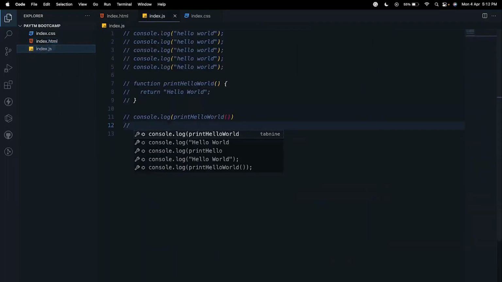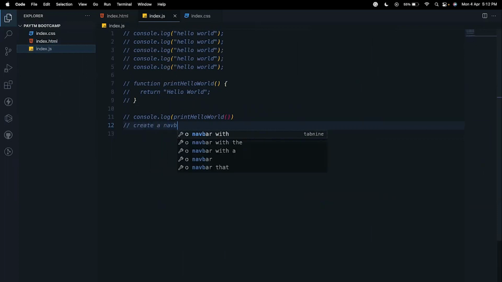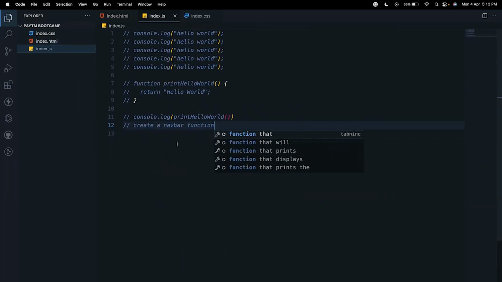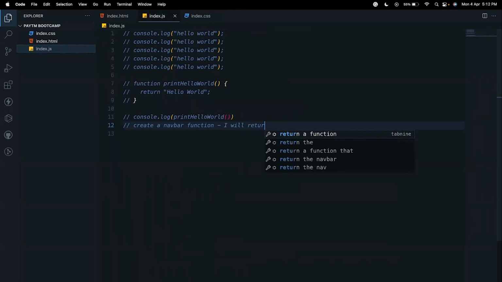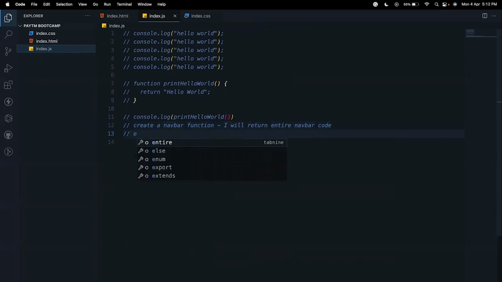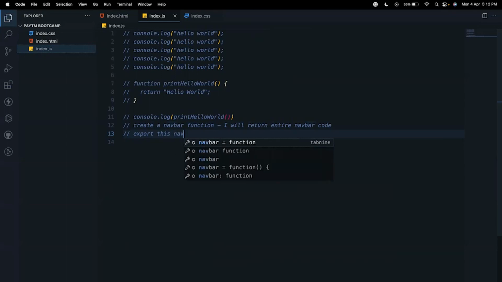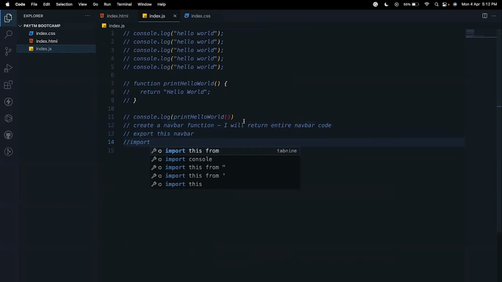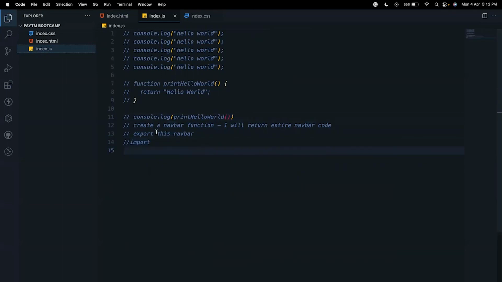Initially I will create a Navbar function. And then after creating the function, I will return the entire Navbar code. After returning it, the next part is exporting it. Export this Navbar function. And then import it wherever you want. I will import it in my different page. Cool. So now we need to create this navbar function.